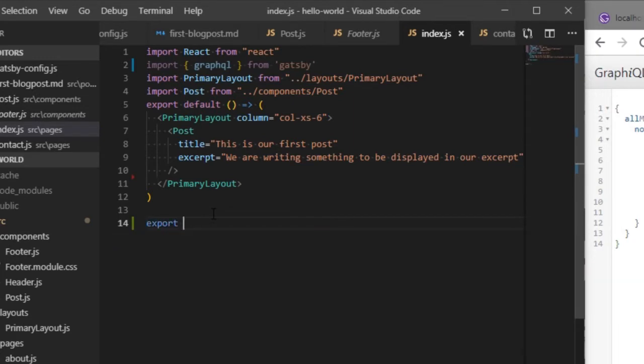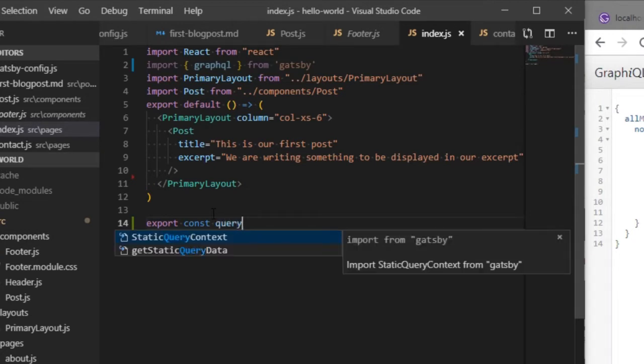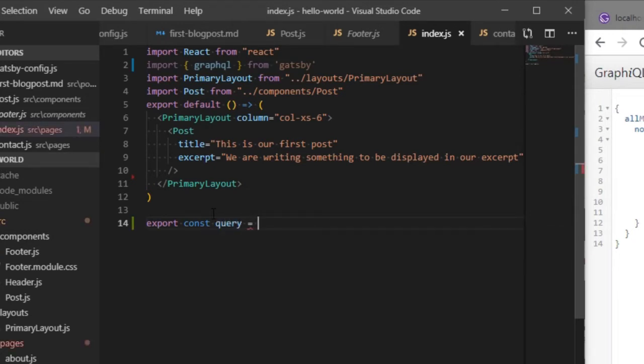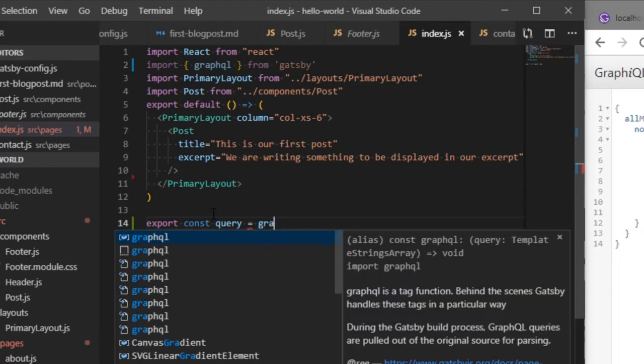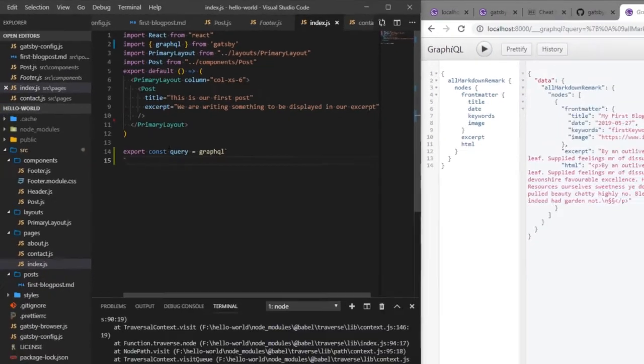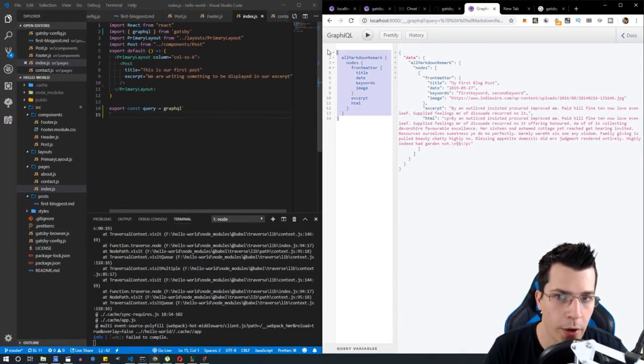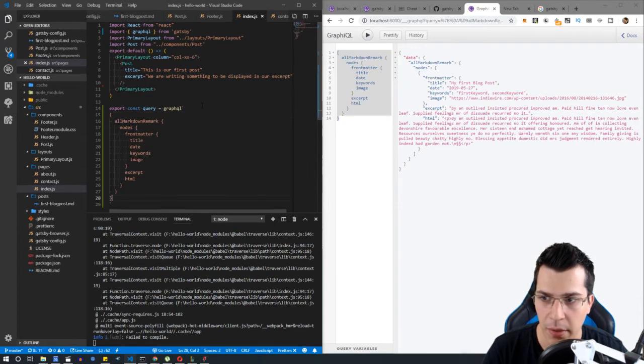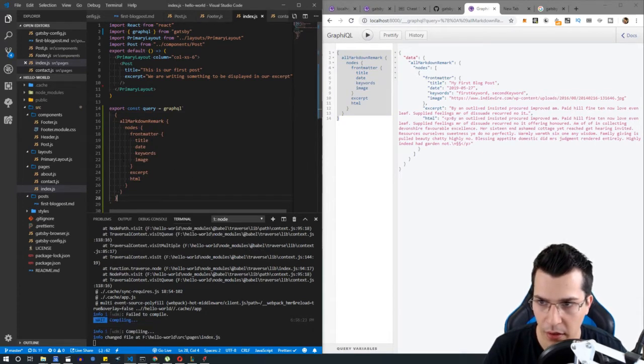And now what we would want to do is below our component here, we would want to export const query that's going to be equal to GraphQL. And now you would want to type two backticks like that, which are the back quotes. You can find them above the tab button. And here you would want to copy your query and paste it between those two.